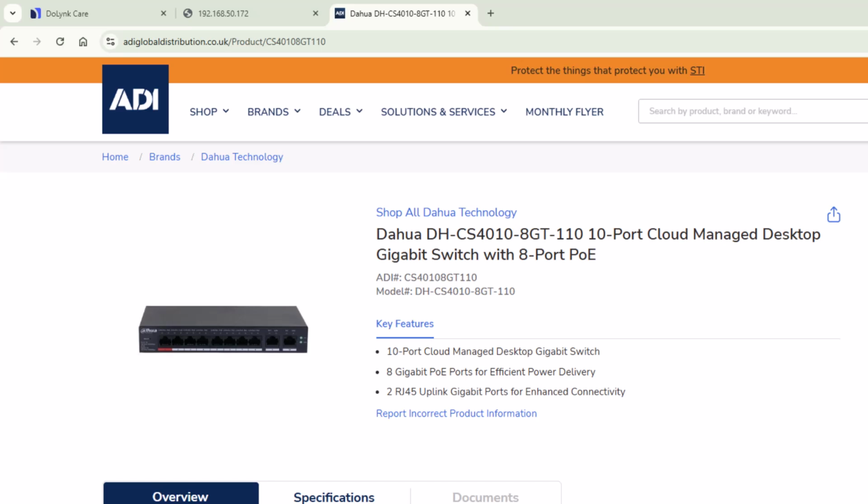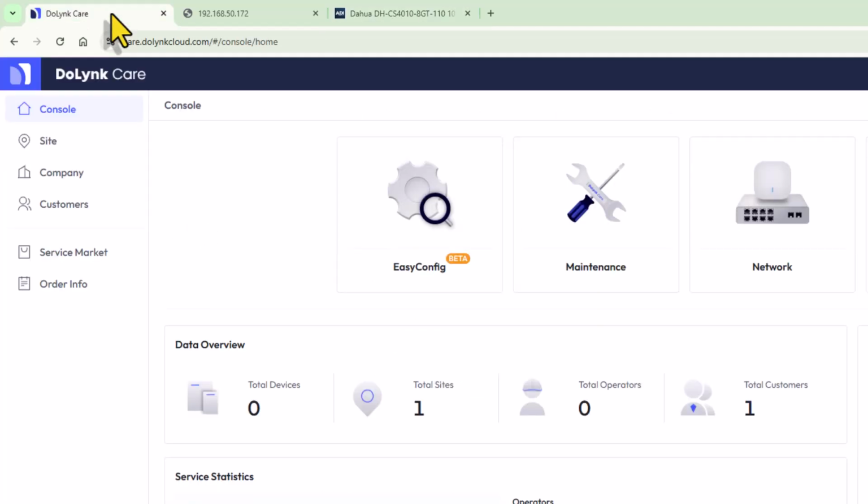Hello, today we're going to be having a quick look at the Dahua switches. It's a little 8-port switch, 8-port PoE, it's actually 10 ports, and it's a cloud managed switch as opposed to a normal managed switch, which is all doable. What that means is Dahua have got the DoLynk Care website. It's their cloud managed platform, and on it you can add a site.